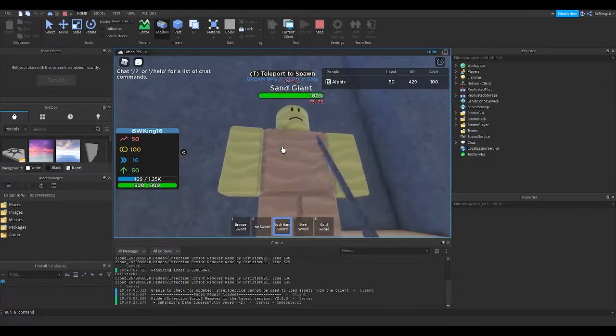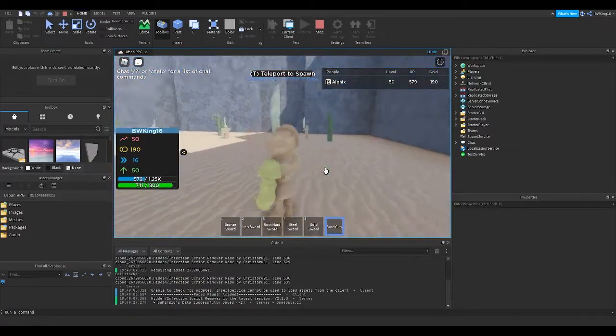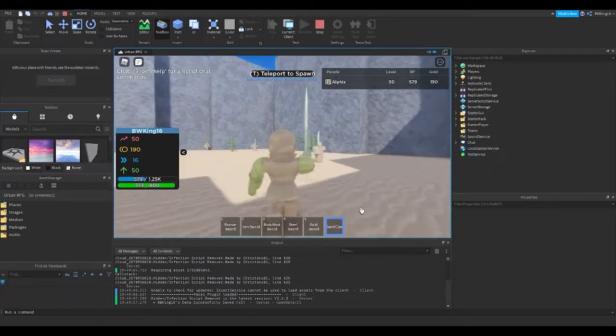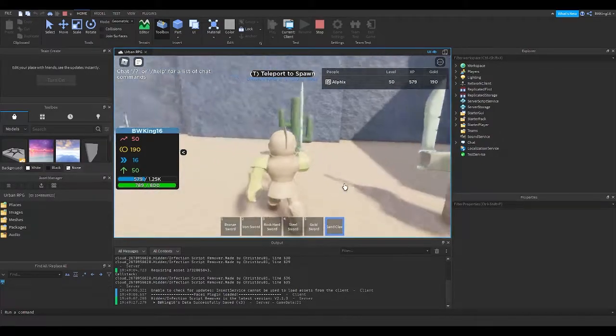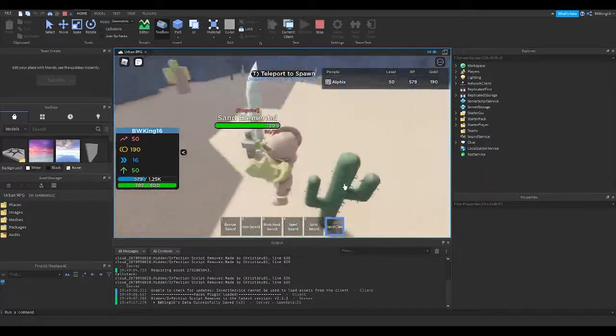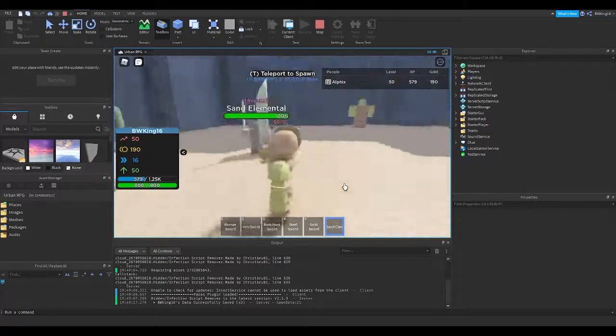So there's a sand giant. We're just gonna kill this guy. And there we go. As you can tell, we didn't add damage to it, but that doesn't really matter because the point is that it acts like any other sword as long as you customize it. That's pretty much how you add custom meshes and stuff like that.